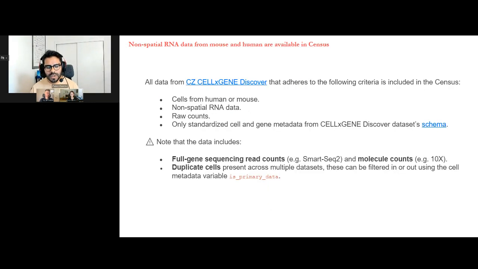So I just want to touch base on some details of the data that we include in Census. From all the data that we have in CELLxGENE, we only include data in Census from cells coming from mouse or human. We currently do not include spatial data, so only RNA non-spatial data. And we only currently provide raw counts, although we recently just added a normalized layer, and I'll go into those details in a second. And we also only include the standardized cell and gene metadata from CELLxGENE Discover.